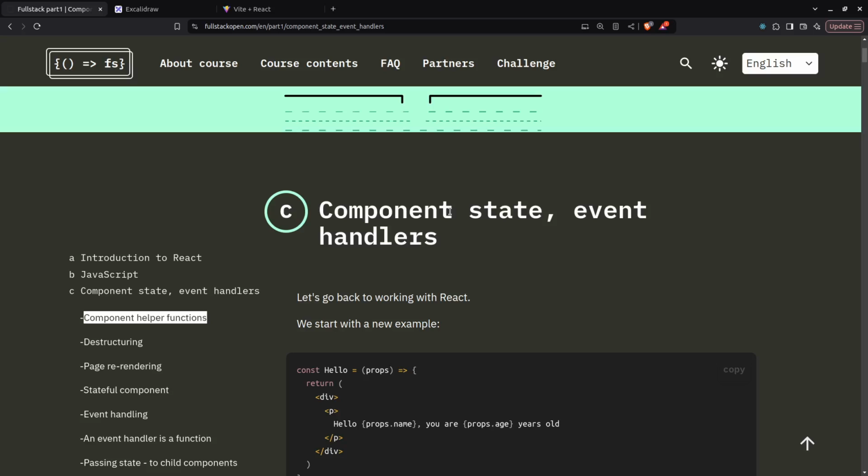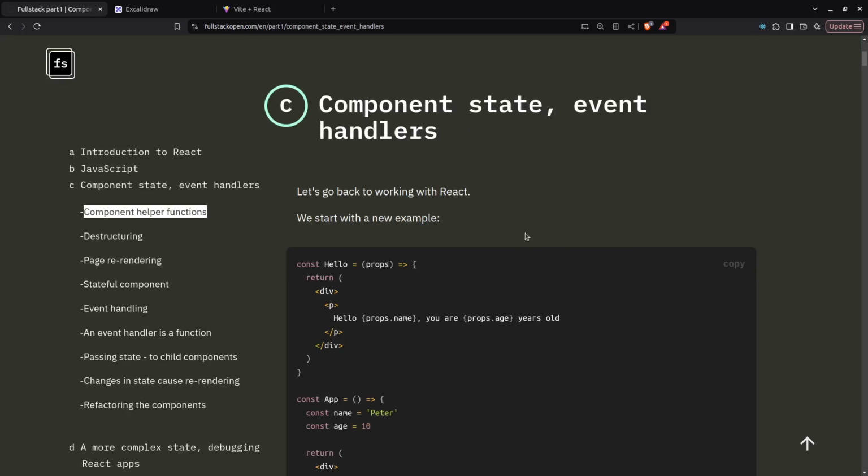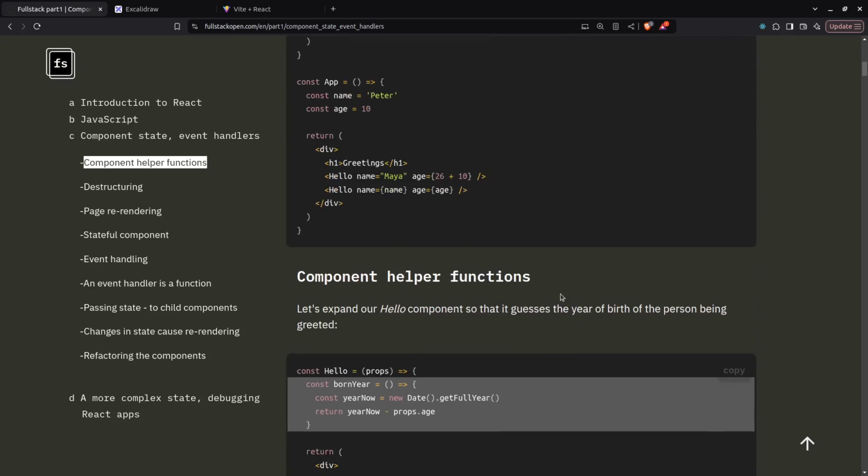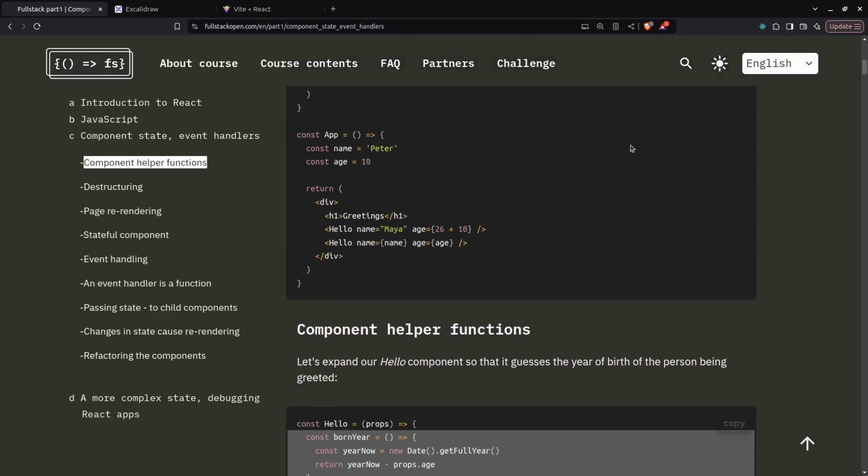So this is part C, component state, event handler. Let's go back to working with React. Okay, we start with a new example. Const hello is equal to props. We know what props are. Return props dot name, props dot age, years old. We provided name and age from here, and greeting hello 26 plus 1. Okay, go. Component helper function.